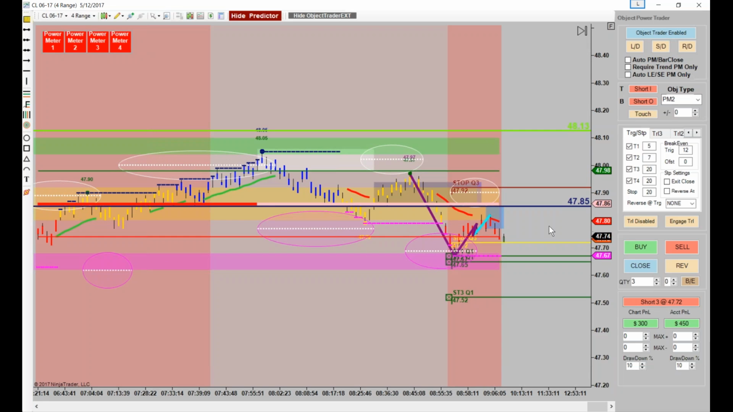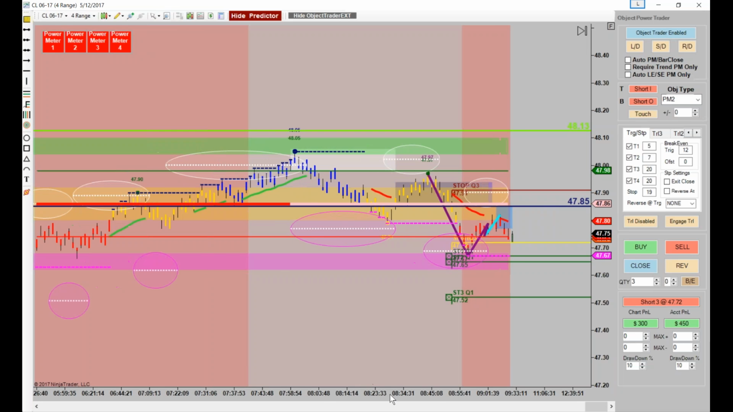Okay, stop would have to be, well, let's put it at middle of that predictor right there. It's going a little higher. I know it's going to go to that line. You could tell it was going to that line. That's a swing, isn't it?